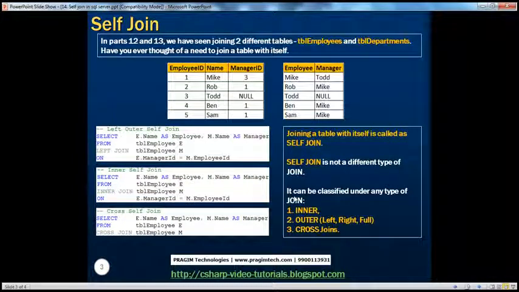So keep in mind, it's very simple to understand. Joining a table with itself is nothing but a self join, and self join is not a different type of join altogether. Self join can be classified under any type of joins like inner, outer, cross join, depending on how you write your self join query.